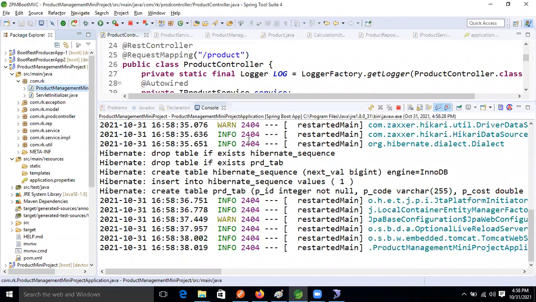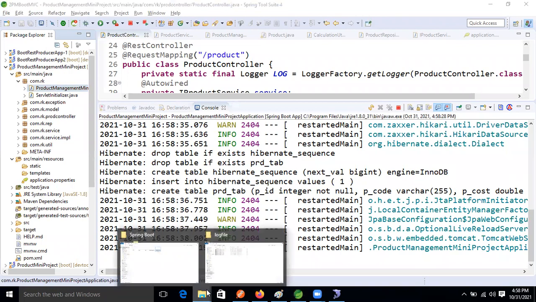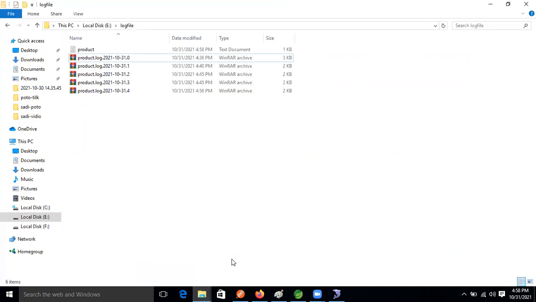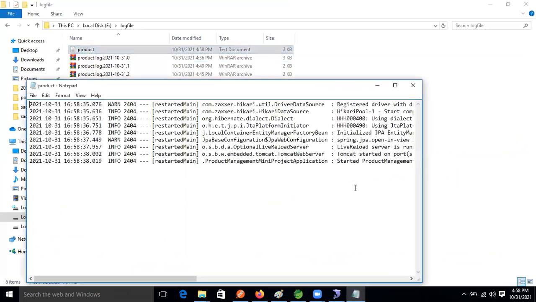Okay, now our application is running. Come into the folder now, guys. Okay, see, this is the log file, right? Now open this one.